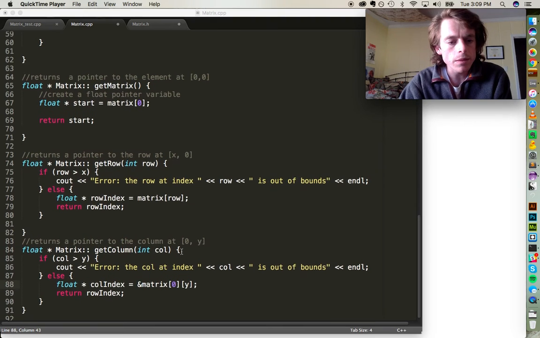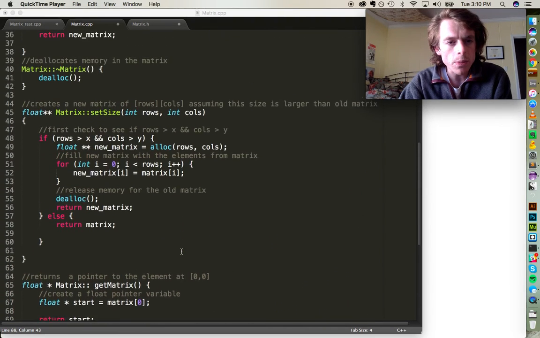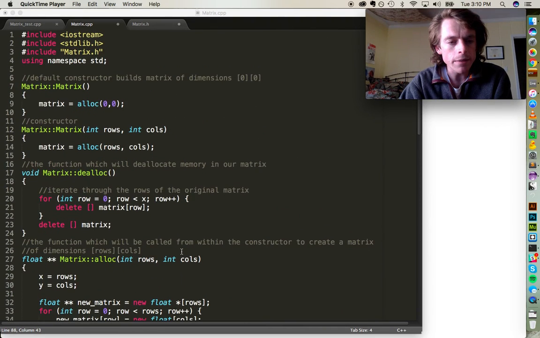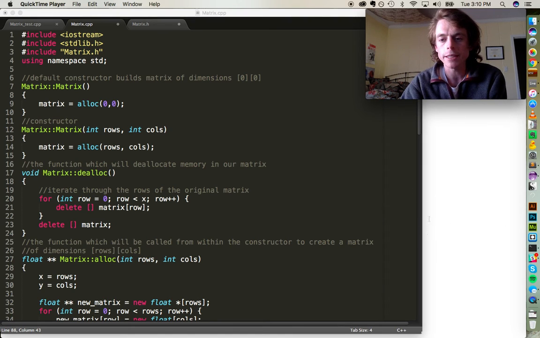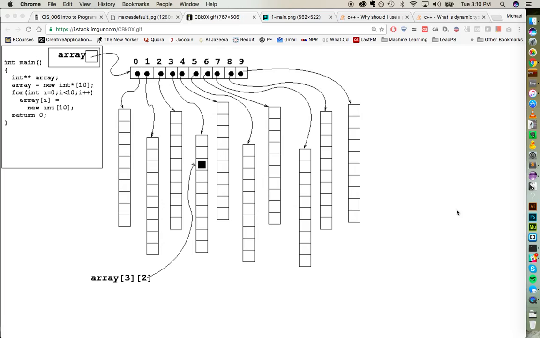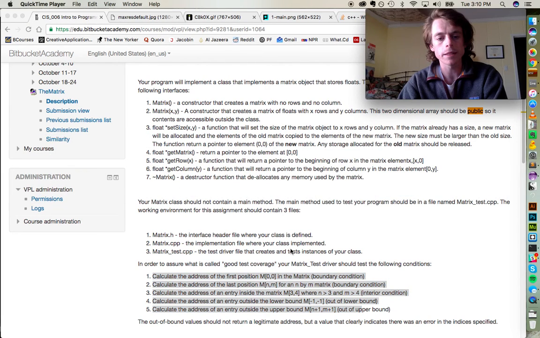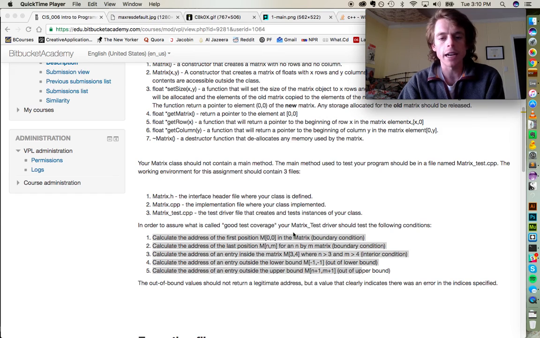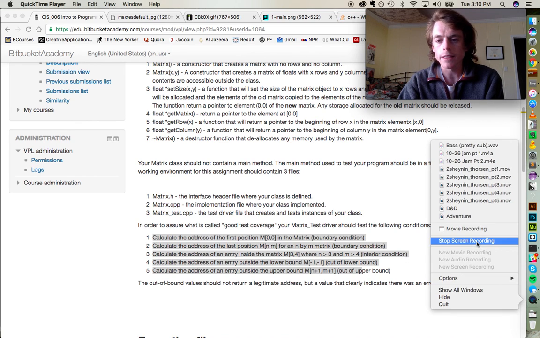All right, so this concludes writing all of the functions for the matrix class. The last thing we need to do is run a few tests, and that will be part 3, where we test for good test coverage in the matrix test driver, where we're testing all these conditions. So stay tuned for that part, and this is the end of part 2.